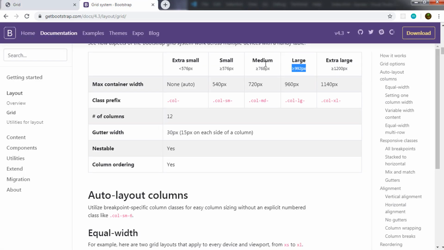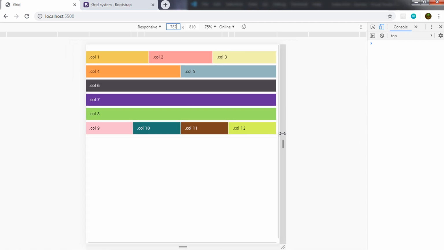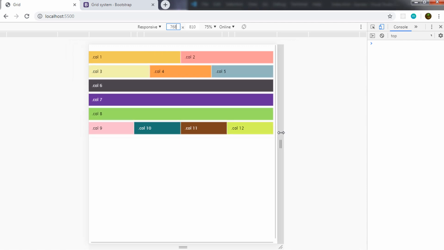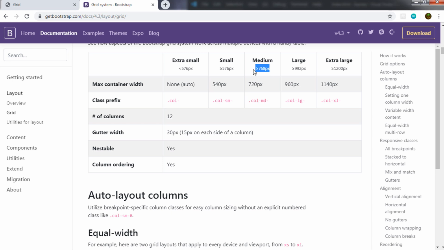Now let me just check the next breakpoint. So as you can see here, on the breakpoint 768 pixels, I'm going to apply these col-md classes. Now let me just decrease this viewport. So if the viewport is 768 pixels, right, I'm going to have 3 columns on the first row, 2 columns on the second row when I have 768 pixels or greater than that. Now if I decrease this viewport, I'm going to have here only 2 columns on the first row, 3 columns on the second row, right? So as you can see, at this point we are going to execute this breakpoint.